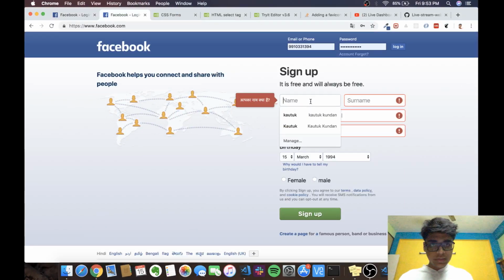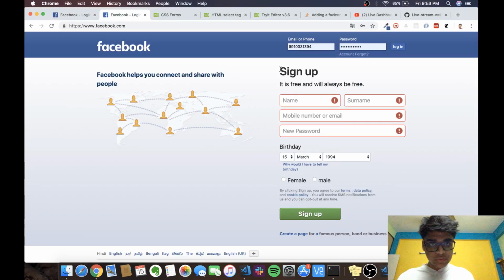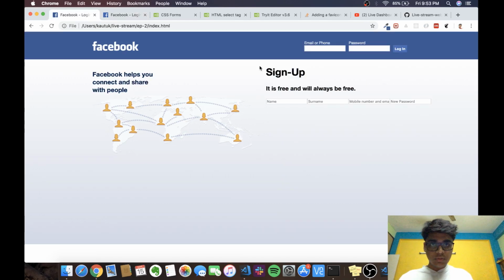so in here I need a name and a surname, and first of all let's work on this title, sign up, it is free and always will be. So I have a sign up, it is free and always will be. There is a little space here and I think I'll keep it for the time being. I won't go into much details right now. I'll just work on the input name and surname field for now.